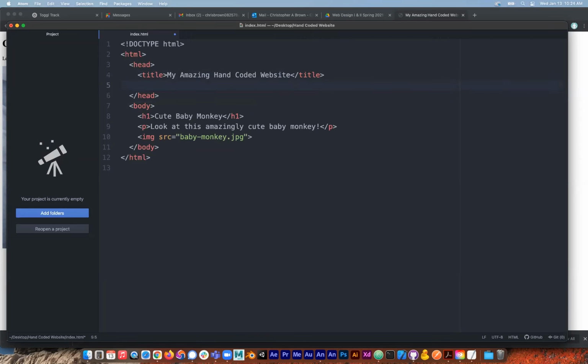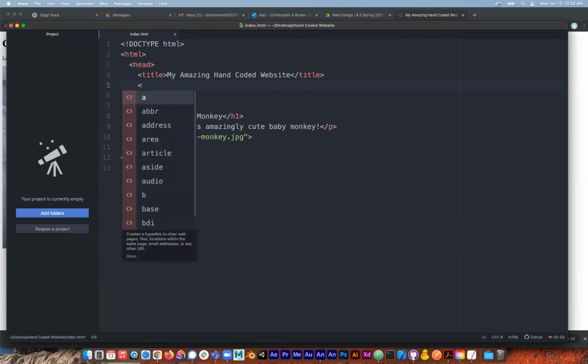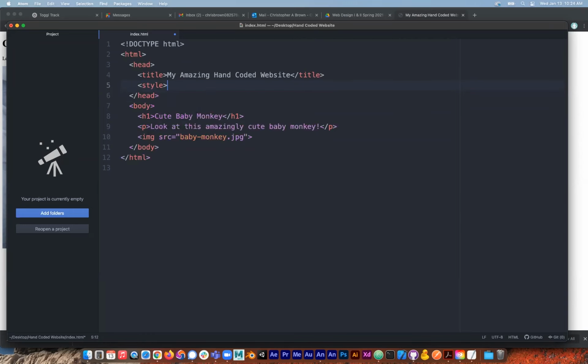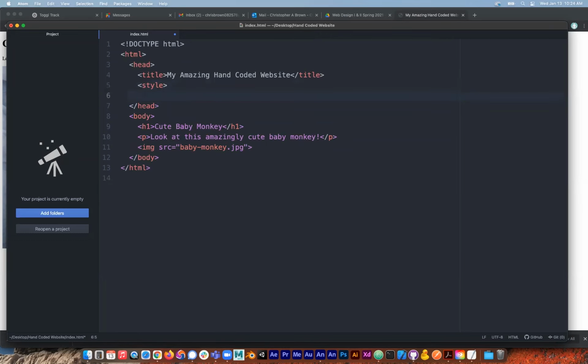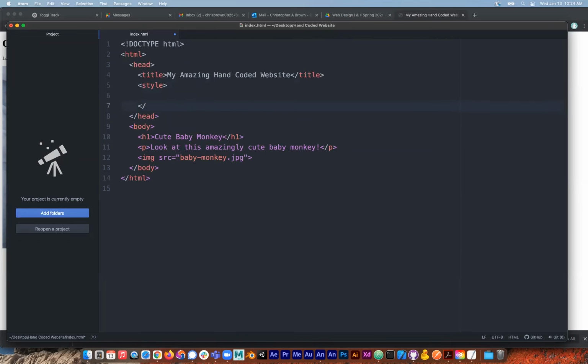And under the title, we can put a tag called style. And then let's hit return a couple times and end style. And then let's put our cursor in between the two and indent it in. And this style tag is special because this tells us that anything inside of this style tag is actually CSS code. So this is where we can write styles directly into our document.